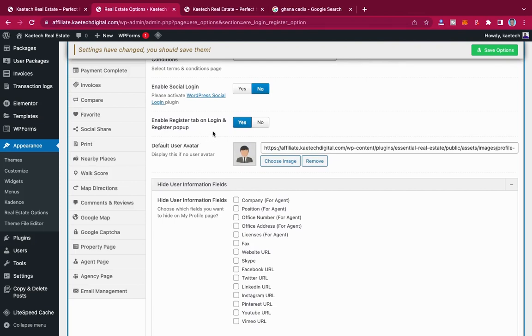Okay, so what it does if you want a pop-up to come whenever the tab which says register, then it means that there is going to be a pop-up over there. So we want it to be yes.